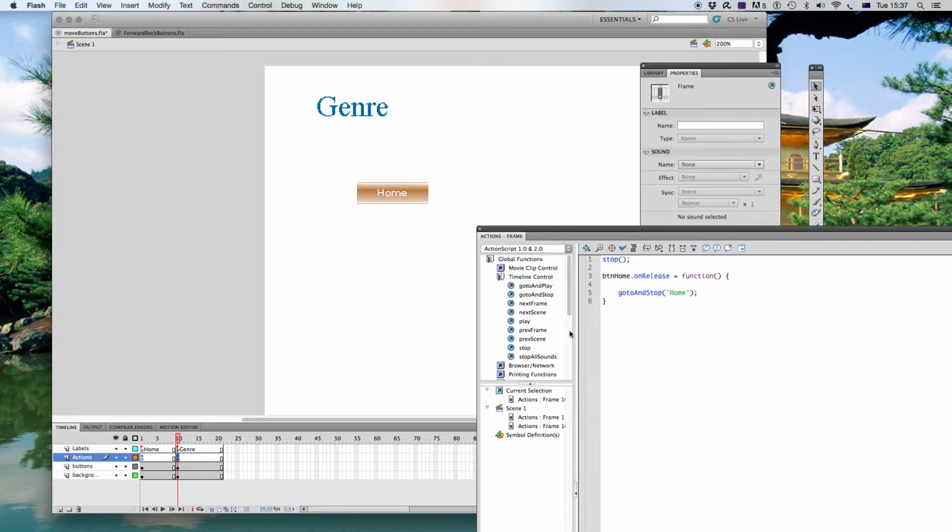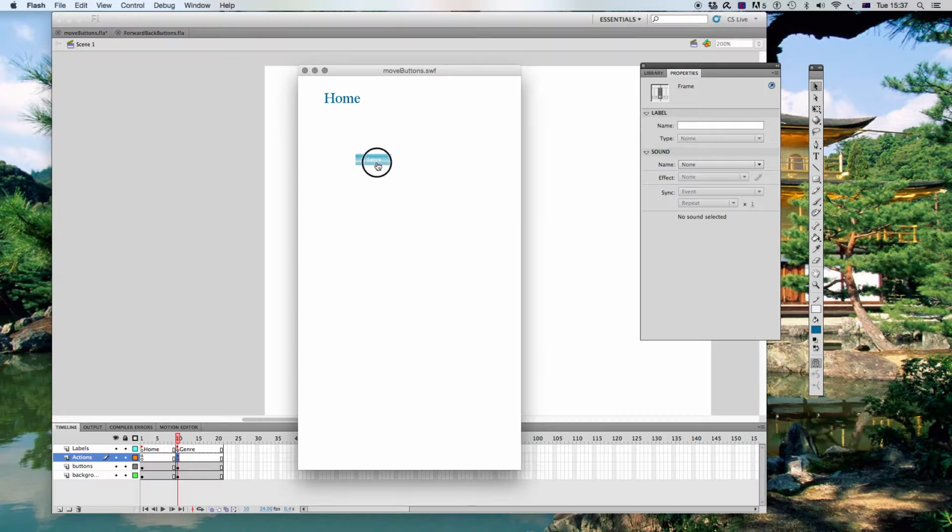Let's double check the code. Stop. I've called the button, it's called BT home. On release, when I let go of the mouse button, it should go to and stop, and it should go to home, which is the first page of our movie. So let's see if that works. So genre, home, goes back here. So we can go back and forth.